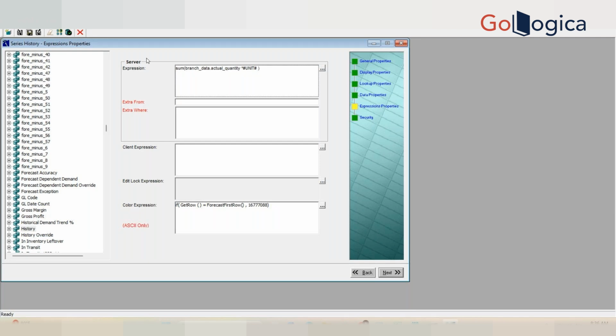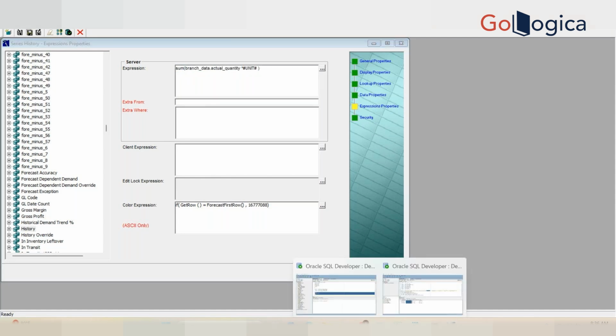This window has multiple things, and all are important, I would say, but the most used are server expression and client expression. These are mostly used when you create a series. The expression and color coding mainly depend on your requirement. Now I'll tell you what a client expression is and what a server expression is. A server expression is mainly created on top of a database column.